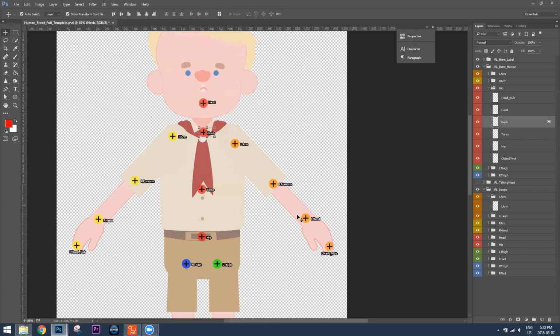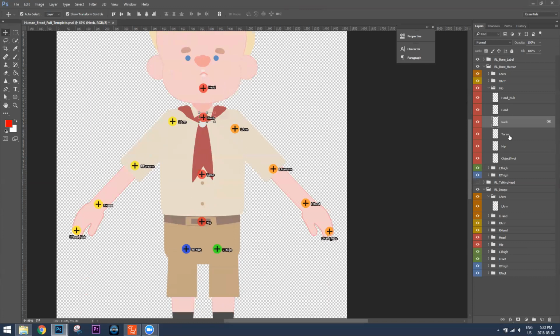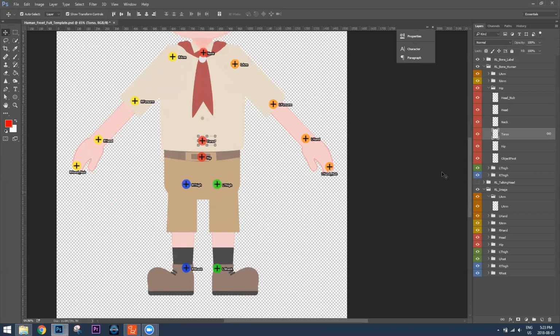Okay, so his belly button's a little high here. So let's go ahead and take that torso down a little bit. There we go. And so basically where his belly button might be, I think about there. That's good. All right, and then the hip needs to go basically right in the middle.